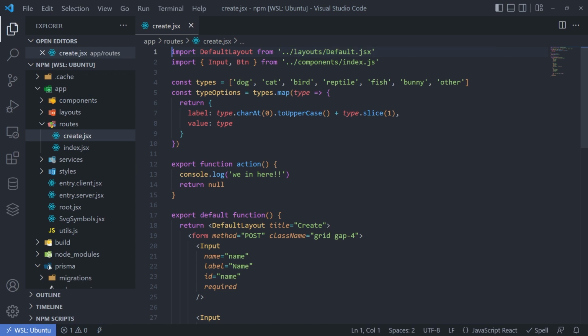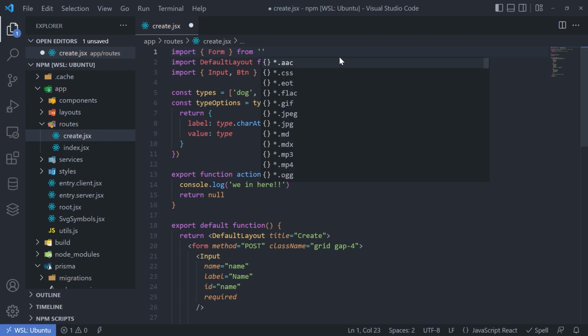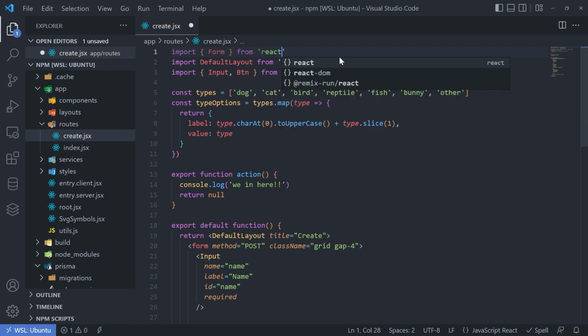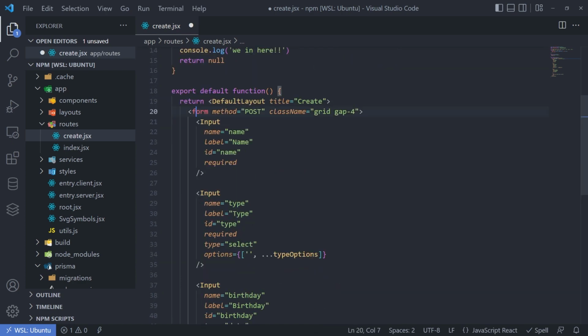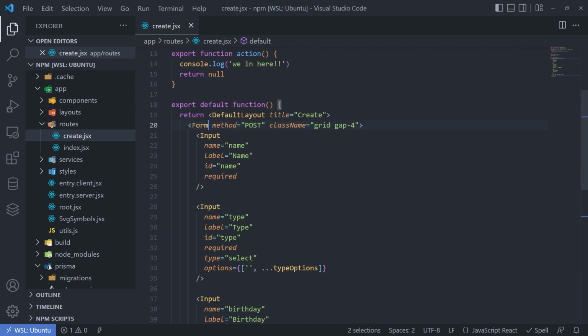So we can actually import a component from Remix React. So we're going to import Form from Remix. This Form component is pretty cool because it's almost exactly a drop-in replacement for the HTML form.